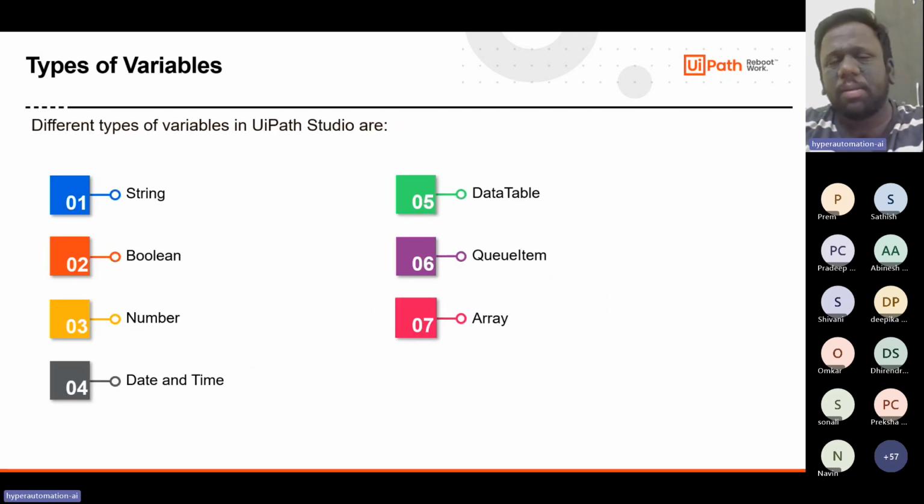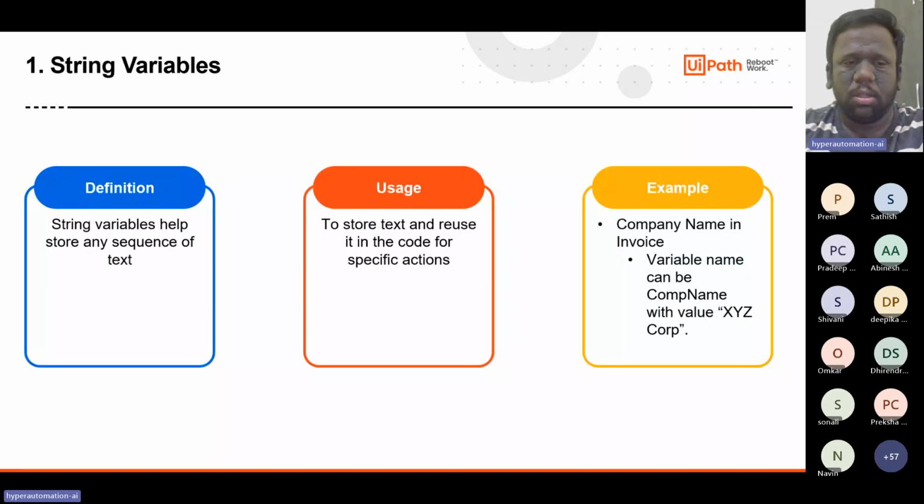So we have different types of variables. In the present session we will talk about string, boolean, number, data type, and also array and data table. Coming to the basic definition, a string variable helps to store any sequence of text. It's a combination of characters stored in between double quotes. That's basically a string variable, used to store text and reuse it in the code for specific actions. This is an example of how you can create those things.